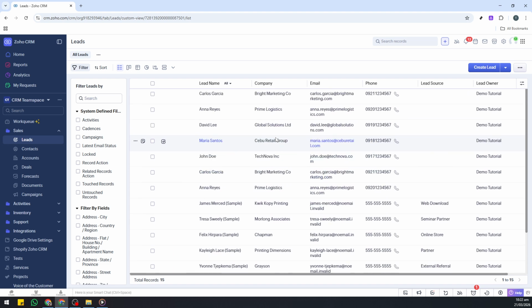That's it. You've successfully imported an Excel file into Zoho CRM by going to the Leads module, launching the import, selecting your file, adding records as new leads, mapping your fields carefully, confirming the details, and finishing the process.